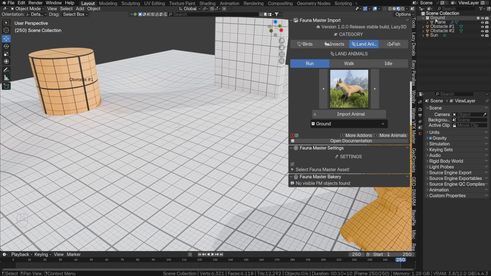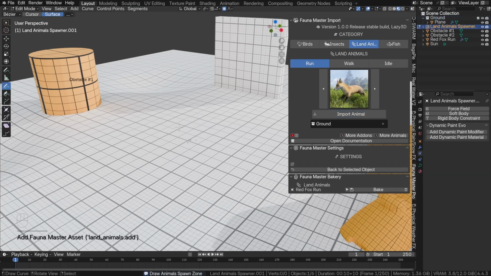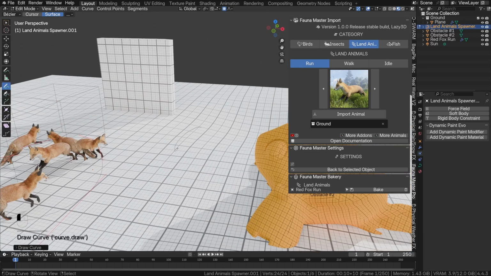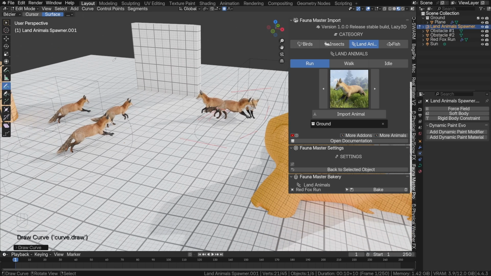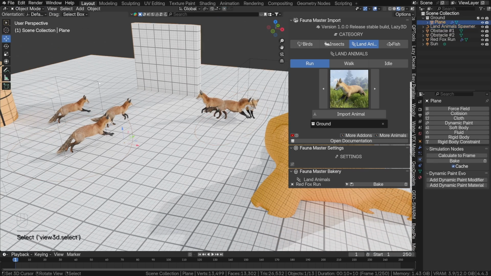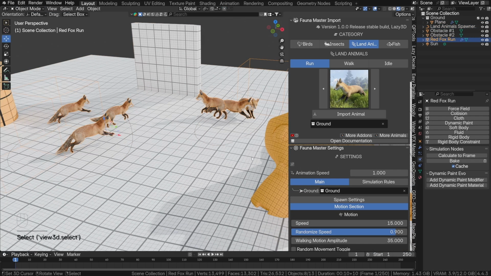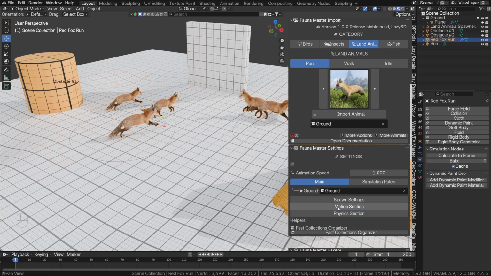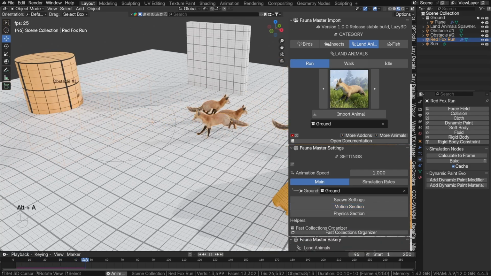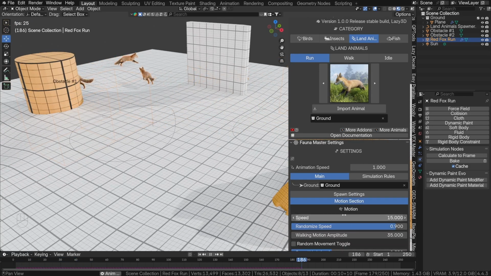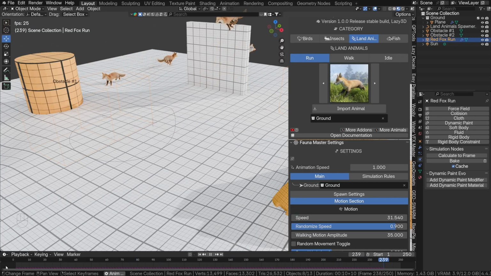For example, let's take a fox. With the ground selected, click Import. The script automatically switches you to Edit mode, where you draw a spawn zone. The cubes show you the boundaries of the zone. The animals will then appear inside. You can adjust their animation speed, faster or slower, as well as tweak walking motion amplitude for more realistic movement. They will respect ground and wall collisions.